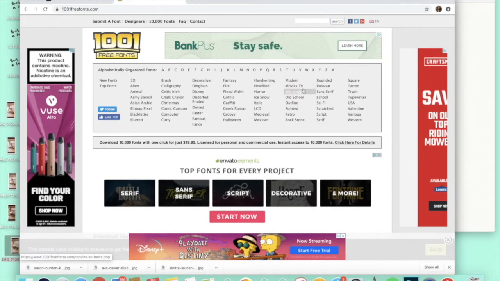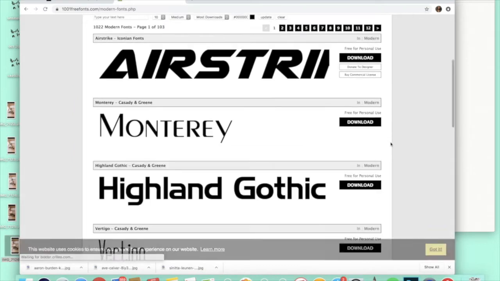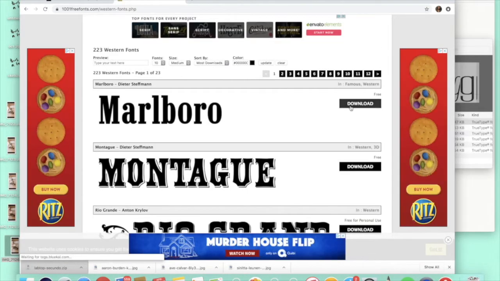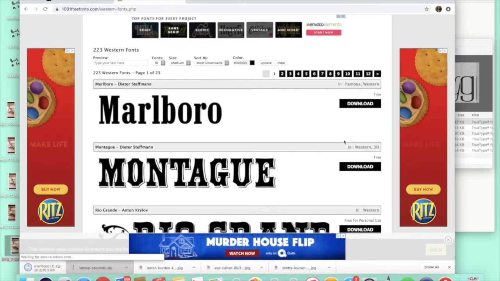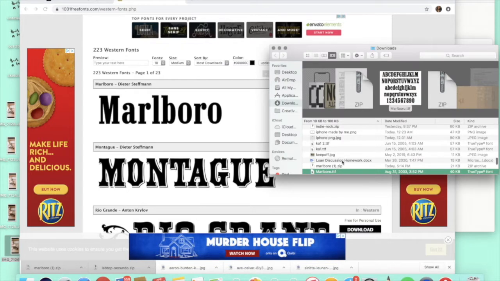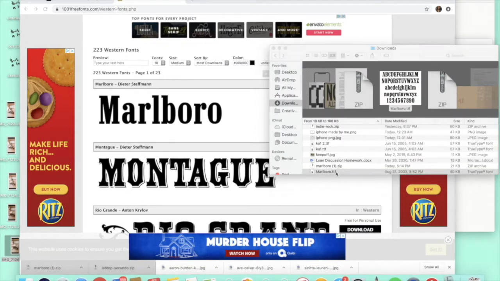So let's say you want to go for a modern look. You can go in here and pick one. Okay, so I actually really like this one. So what I'm going to do, the first thing, download this font. It's going to come down here as a zip file. Once that downloads, you're going to open it. Then it's going to come up as a TIFF file. So you open that, double click to open that.